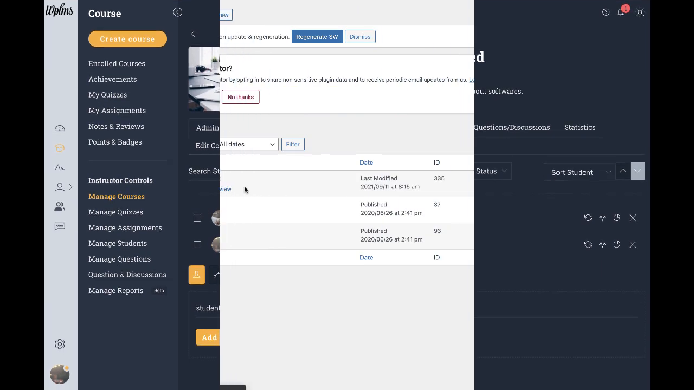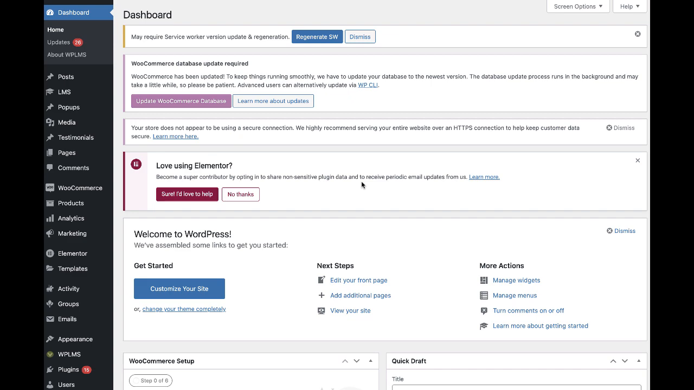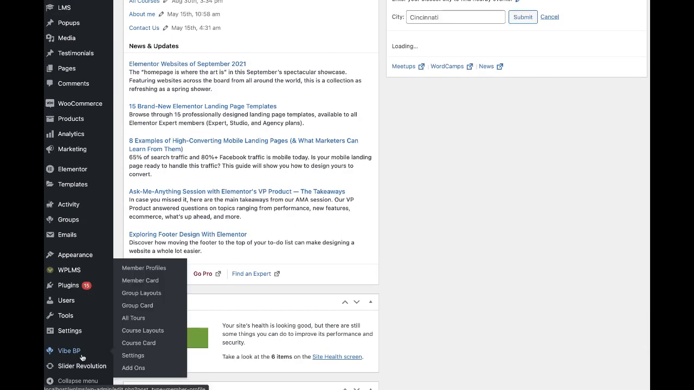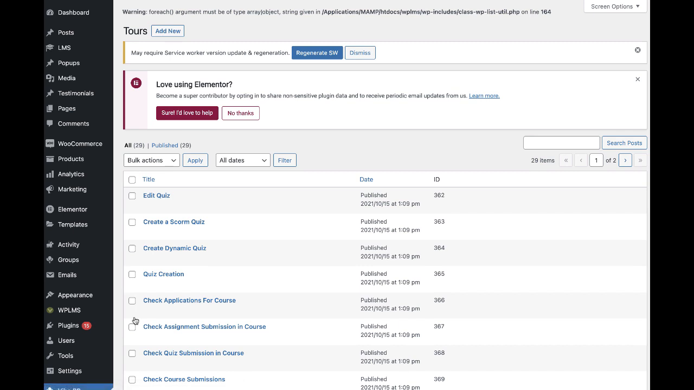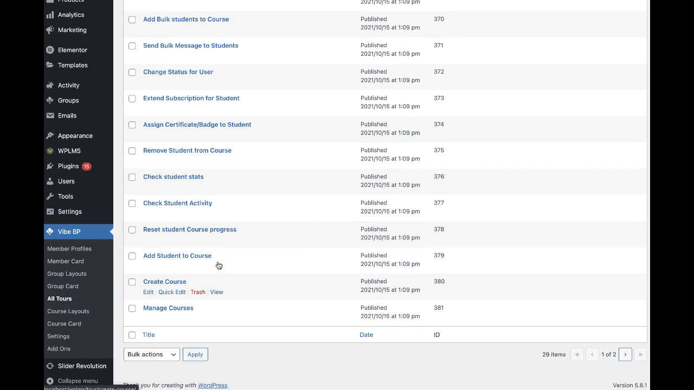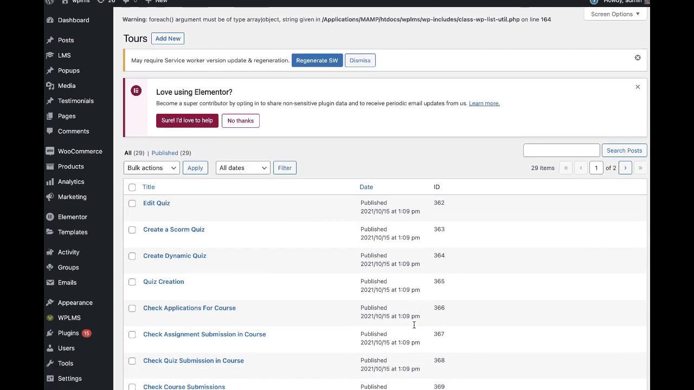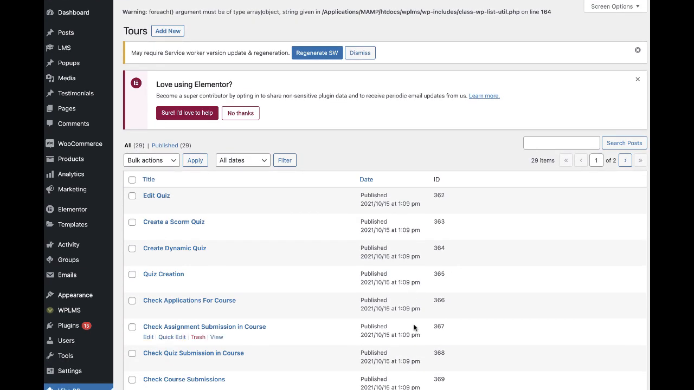The tours are located in the YBP all tours, and you can create unlimited tours for your website and change the description as well. These are all the tours which are currently available. As soon as you open this screen, all the tours are imported into your site, and the remaining ones will also be updated.